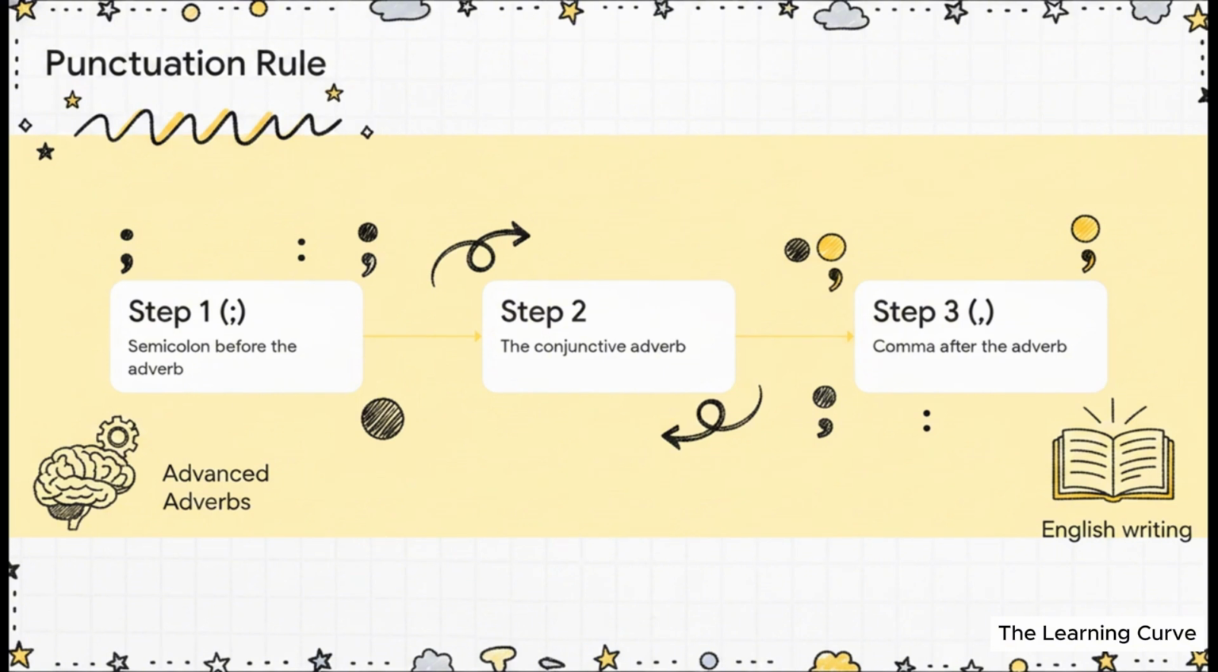Now, I'm actually going to deliberately slow our pace down right here for a second because the mechanics of using these adverbs are extremely specific. When you're connecting 2 independent clauses, you must use this rigid 3-step punctuation formula. You absolutely cannot skip this. Step 1, you place a semicolon at the very end of your first independent clause. Step 2, you insert your chosen conjunctive adverb. And step 3, you immediately follow that adverb with a comma before beginning your second independent clause. So it's semicolon, adverb, comma.